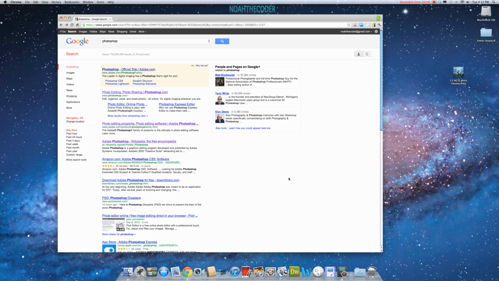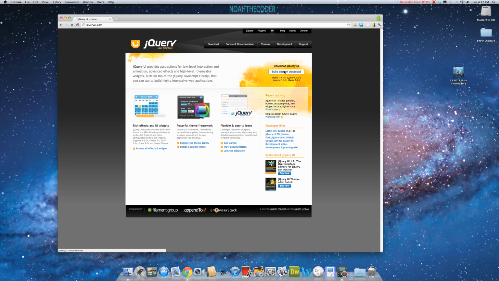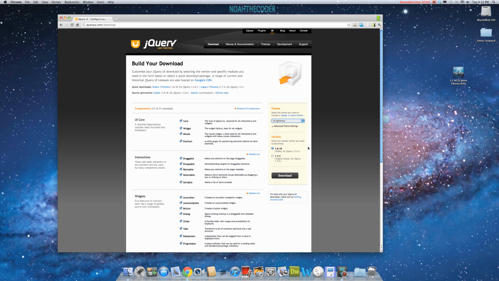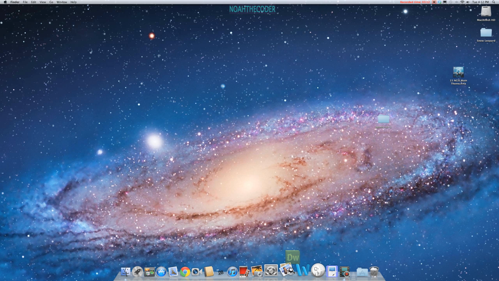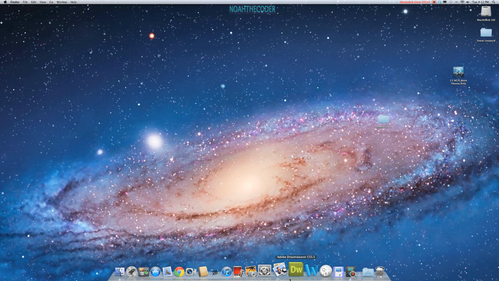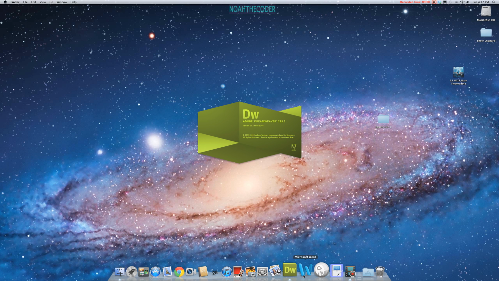Okay, next thing you do is go and get MAMP, or WAMP, or LAMP. Next thing you want to do is go to jQuery UI. Build custom download and UI. Select your theme, download. Now if you wanna get some really good software that can make really good websites, you're gonna want Adobe Dreamweaver, which I'm actually going to be using for this tutorial.